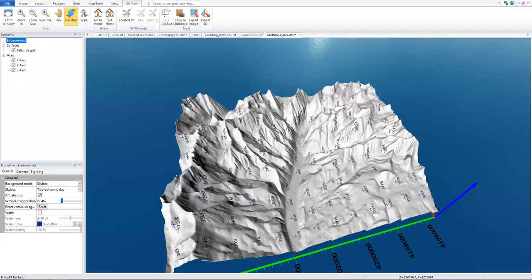Before I start diving into the actual gridding process, does anybody have any questions so far?